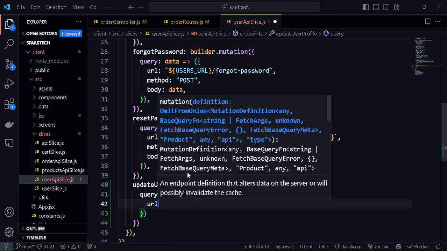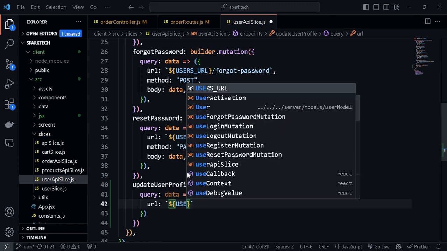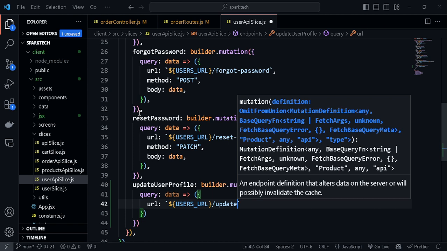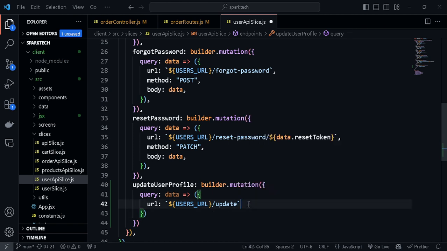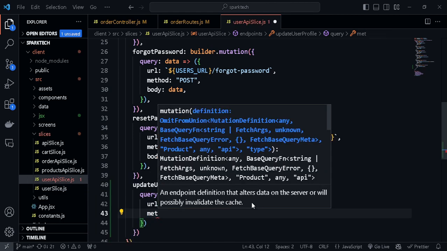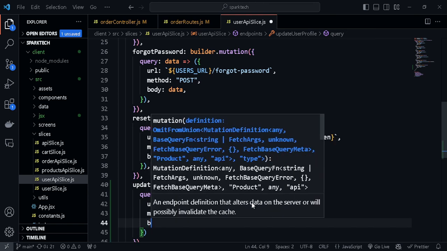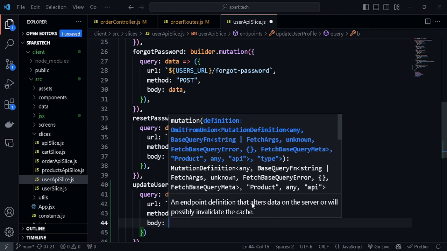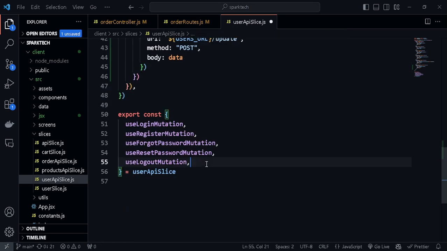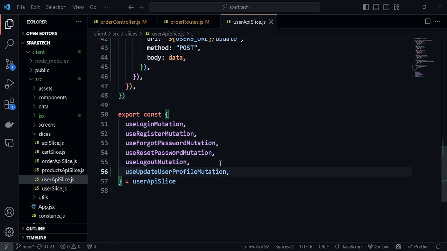So we are going to specify the URL, that is going to be users URL, and slash update. Okay, so that's what we created in our previous video. And now let's specify the method that is going to be post, and finally going to pass in the body data. All right, so that's done. Now let's export this, use update user profile mutation, so it shows you the suggestions.